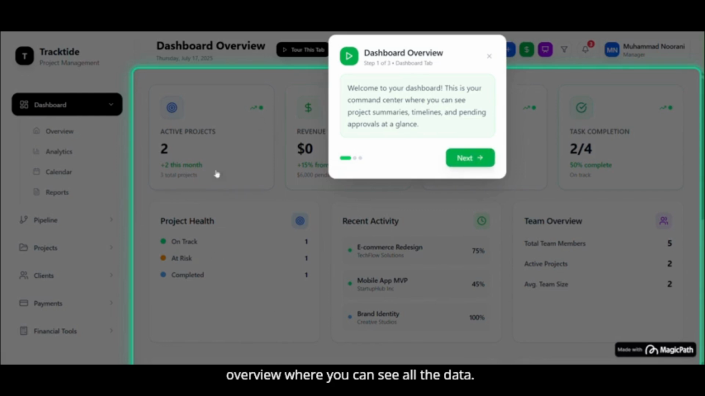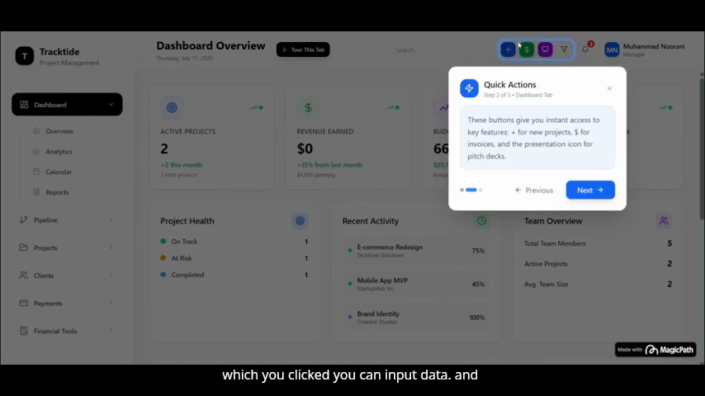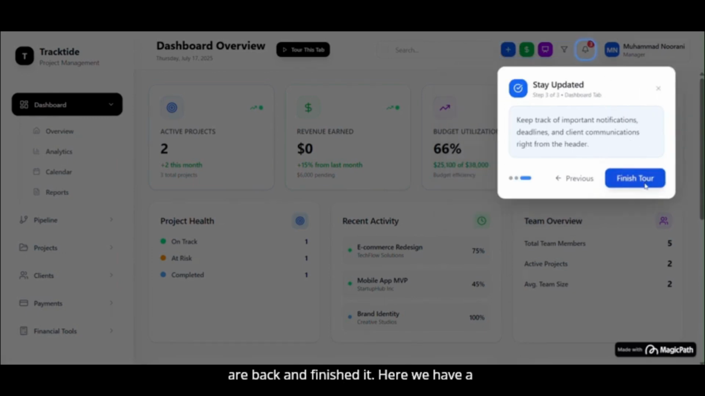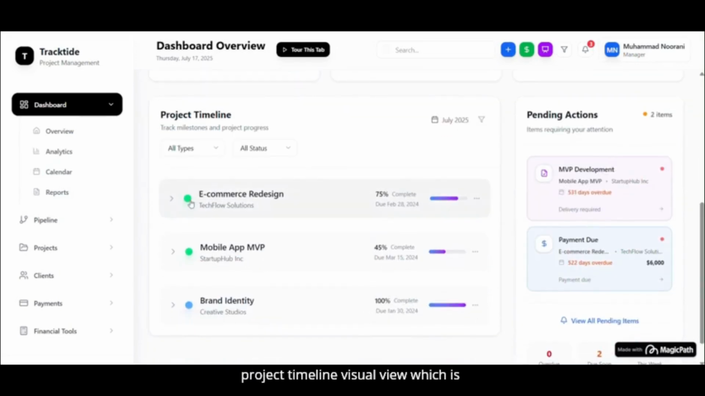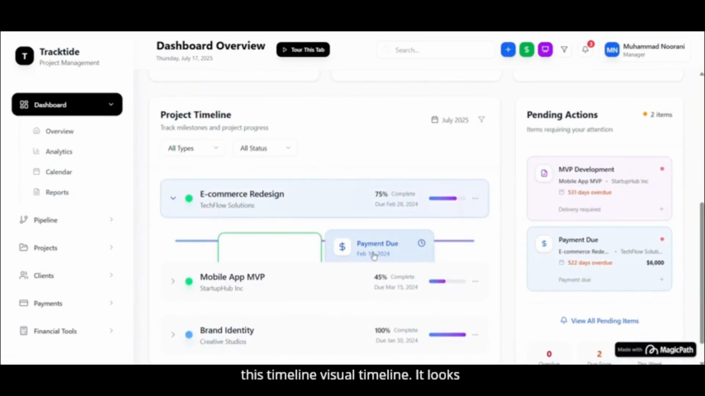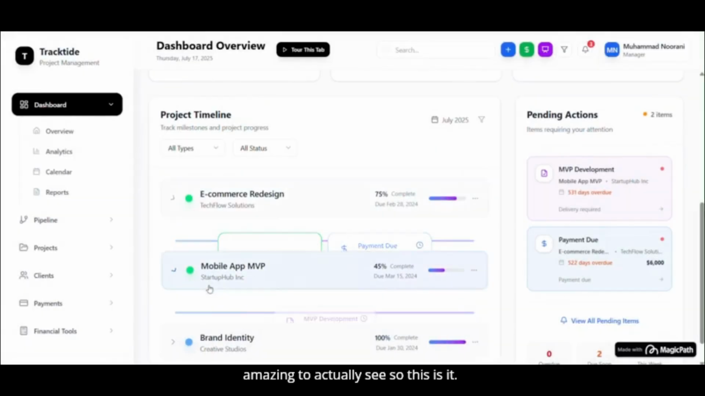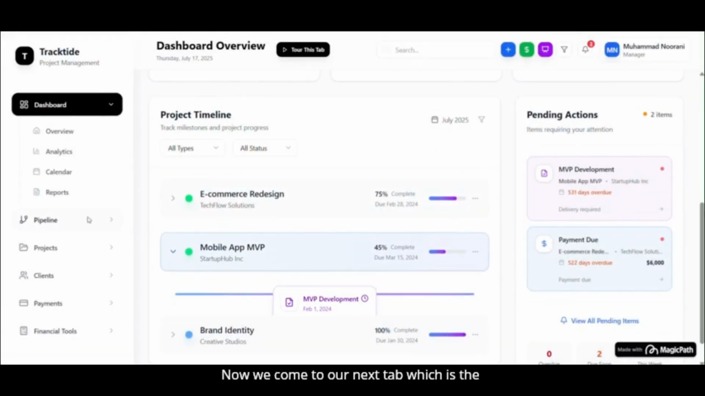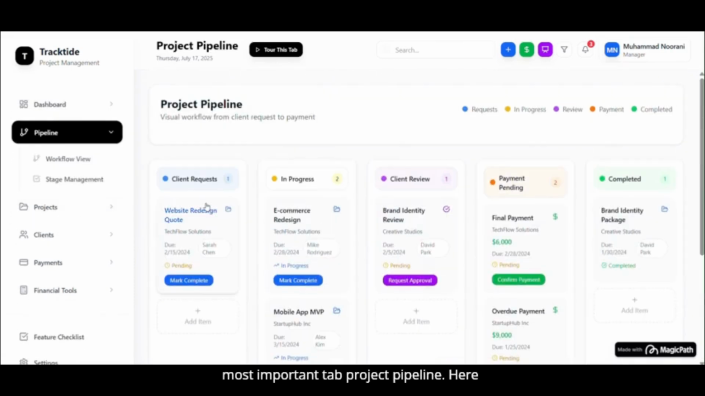Here we have the overview where you can see all the data. Then you have your quick action buttons, which you can click to input data and update any notifications. So we have that, and finish it. Here we have a project timeline, a visual timeline. It looks amazing to actually see. So this is it. Now we come to our next tab, which is the most important tab, project pipeline.